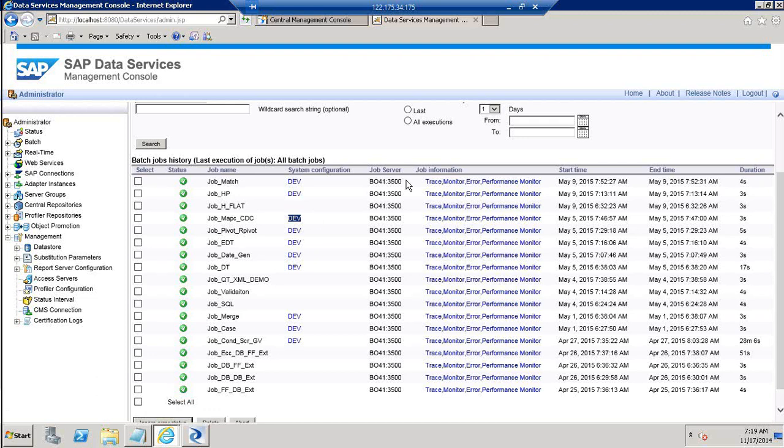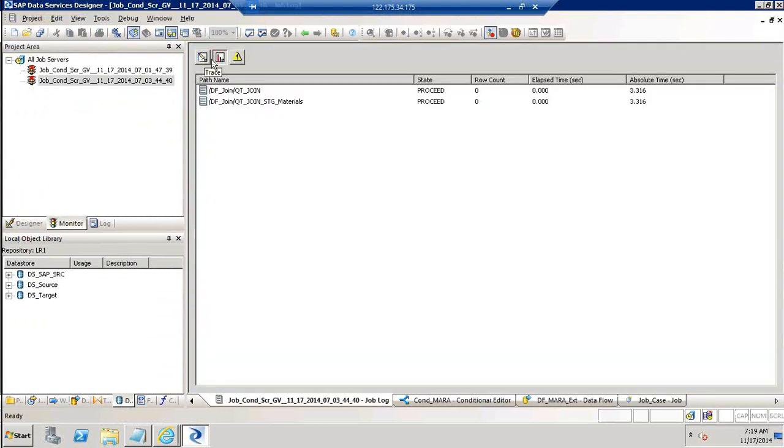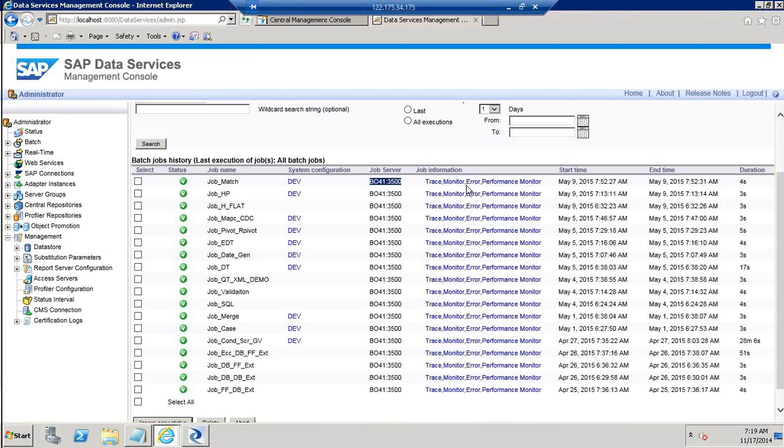Right, so this is the job server on which this job is running, and here you have the trace, monitor, error, and there is one more additional thing called the performance monitor. Trace, monitor and error are pretty much the same as in our Data Services Designer. You have a trace, you have monitor, and you have error or warning. Whatever message you see here, you can see the same message from trace, monitor, error. There is something additional called the performance monitor, so let us go and look at this one.